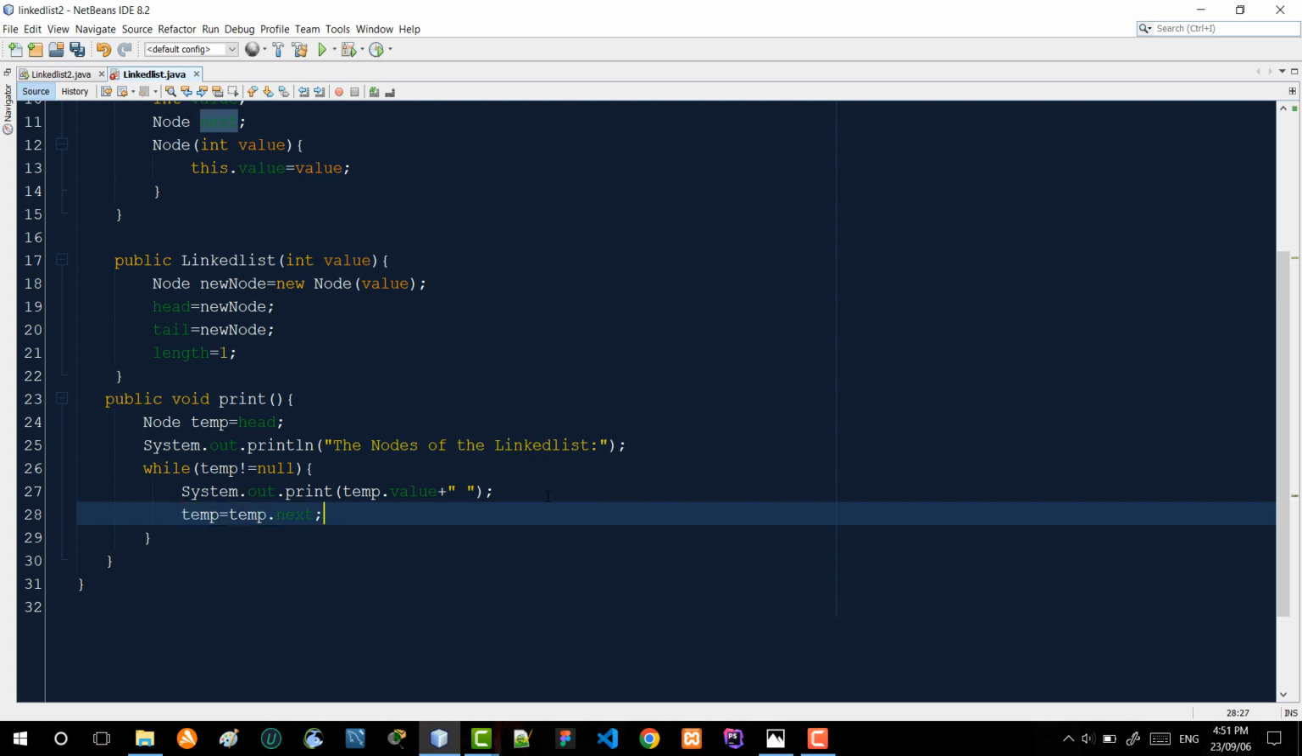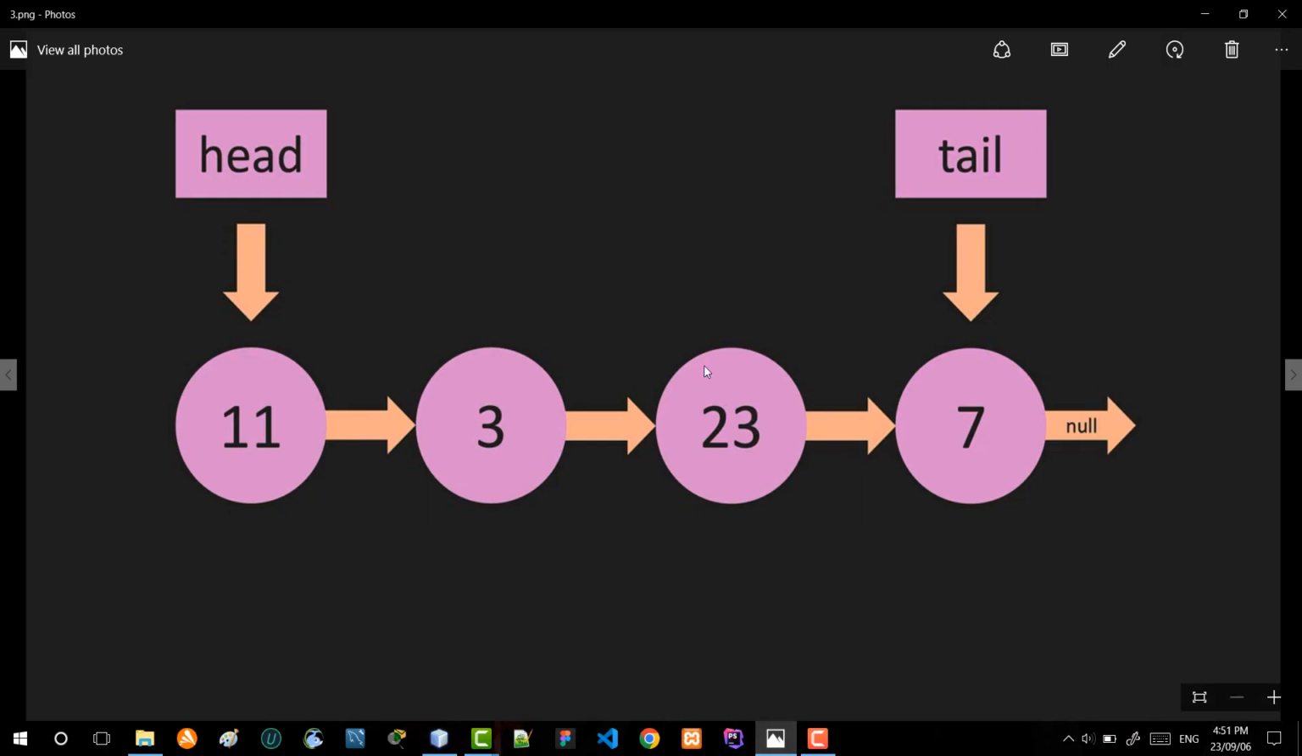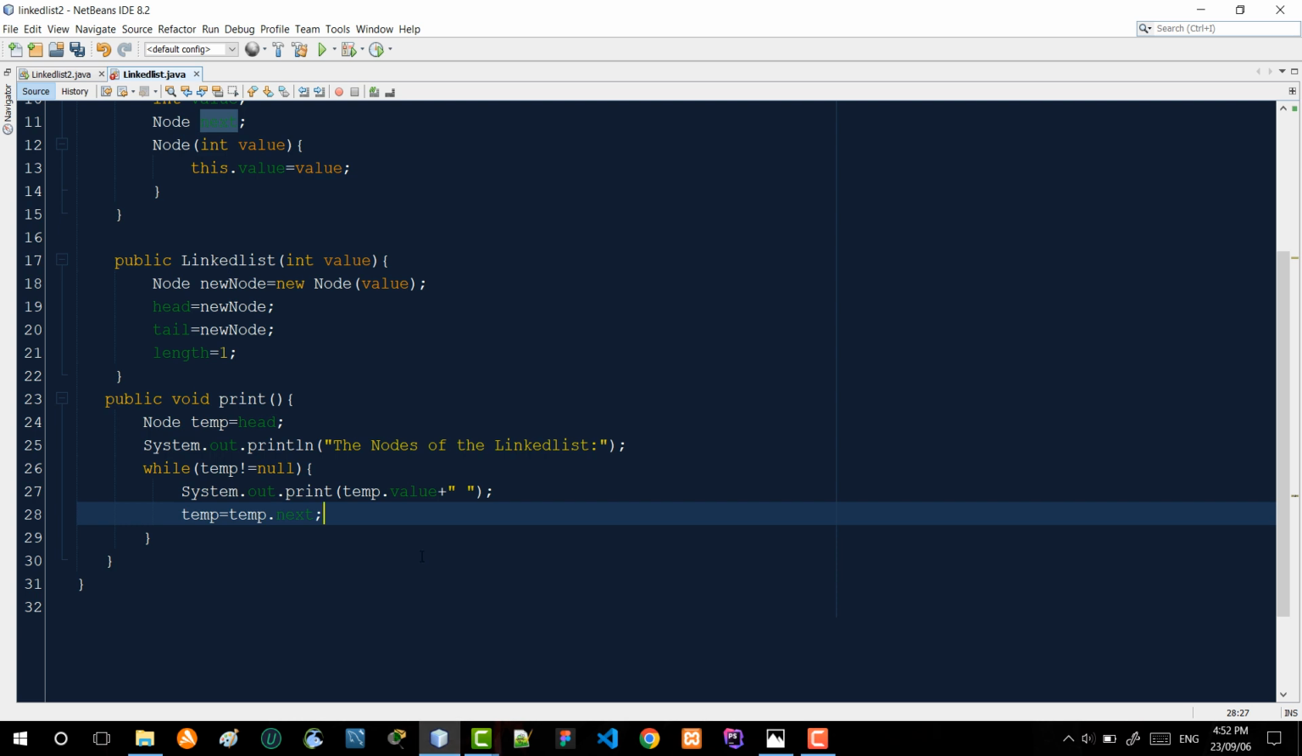So here, for example, if our tail is equal to 23 and we want to add 7, our tail will point to the 7, and after that the 7 will become the next node for printing, and this pointing will save the new node to the temp.